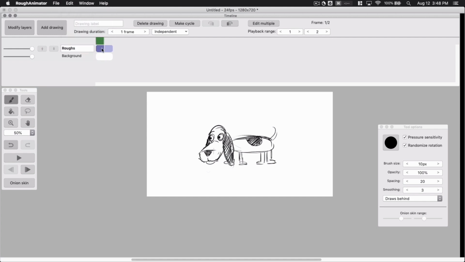If I were to make that 2 frames, I could come over here and click that, and now I've got 2 frames, but you don't see that divider line, so it's actually one drawing. And I didn't want that. I wanted 2 separate drawings, not one drawing going over 2 frames. So I'm going to either go back to 1 frame, or what I could do is I want the eyes to go back and forth. So let's go to 3 frames.